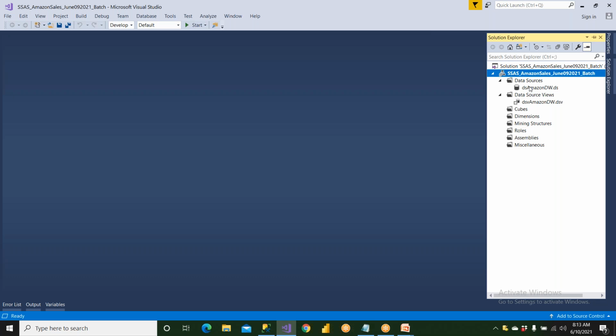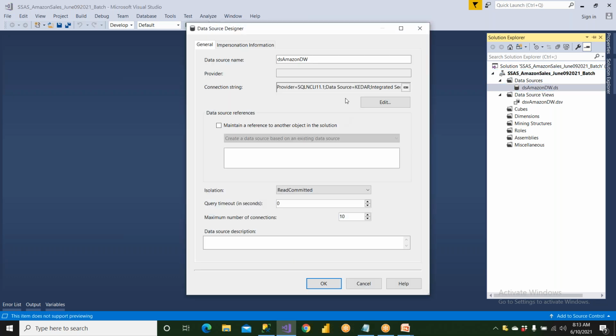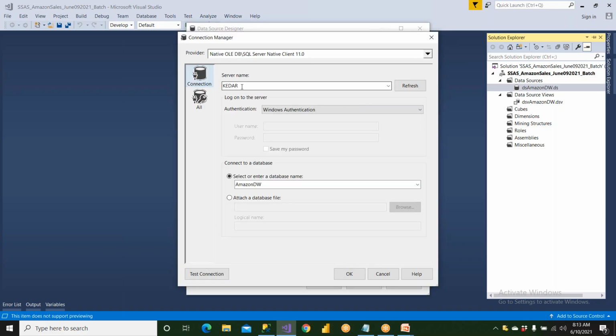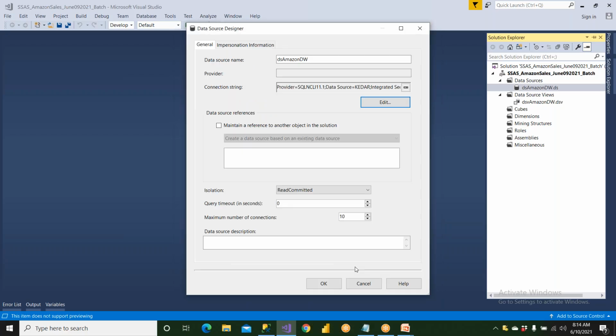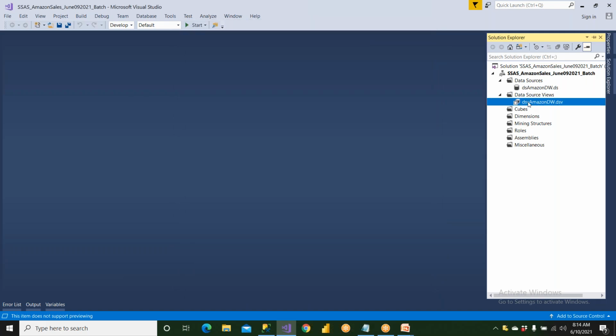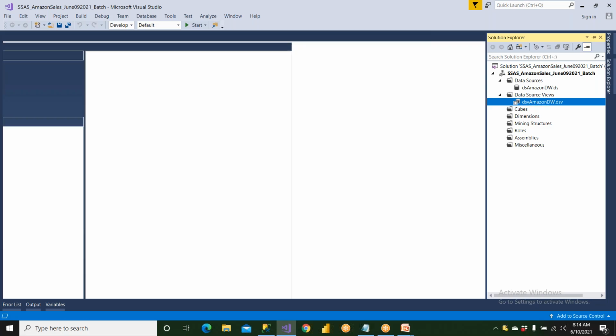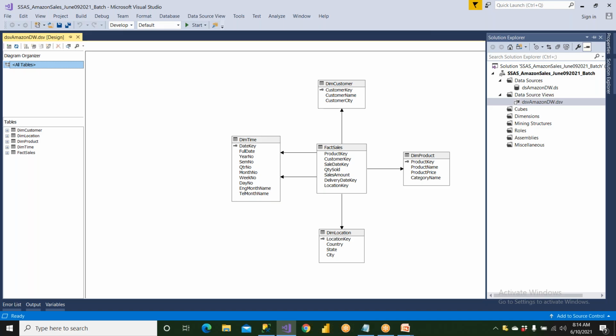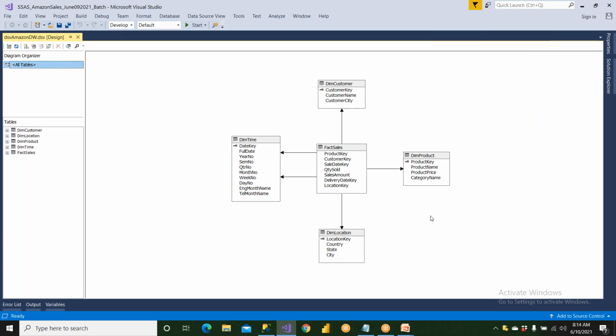So you have created the data source. When you double click on it, this is the data source. When you click on edit, you would be able to see the server name you have connected with, and the Amazon DW database is done. Clear? Now you need to double click on the data source view. Clear? When you double click on the data source view, yesterday we were able to get all the data from the data source view, right? So we have only 4 tables, the same 4 or 5 tables I'm able to get.